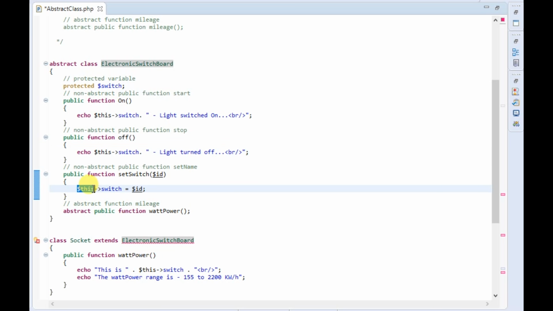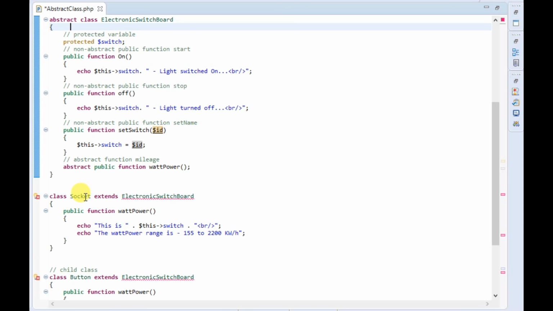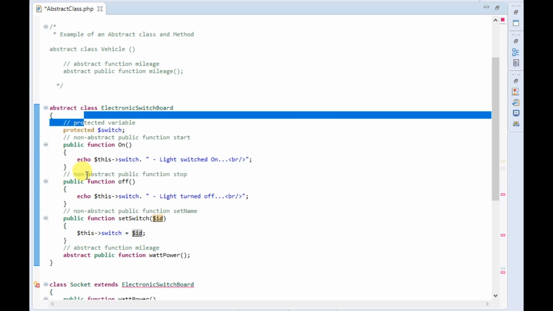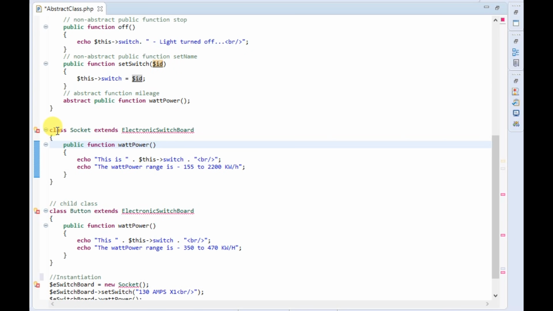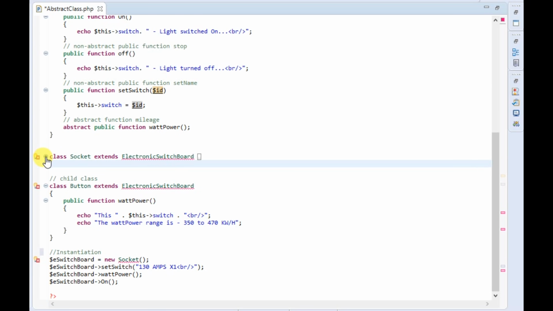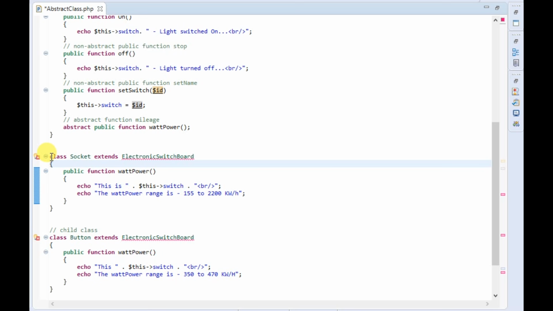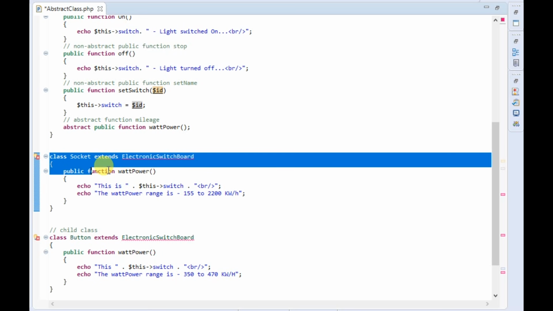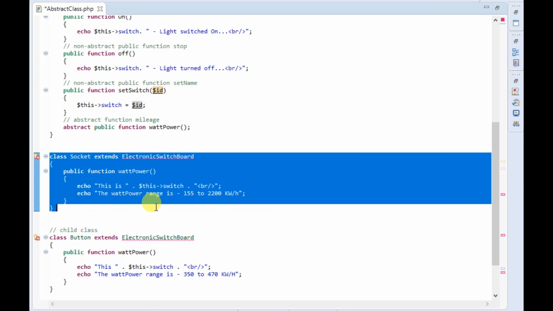Then the object is being mapped to the switch, which of course is this property here that belongs to the abstract class. Okay, now we want to make use of this abstract class. How do we do that? We create a child class here. This specific one says socket extends electronic switchboard.